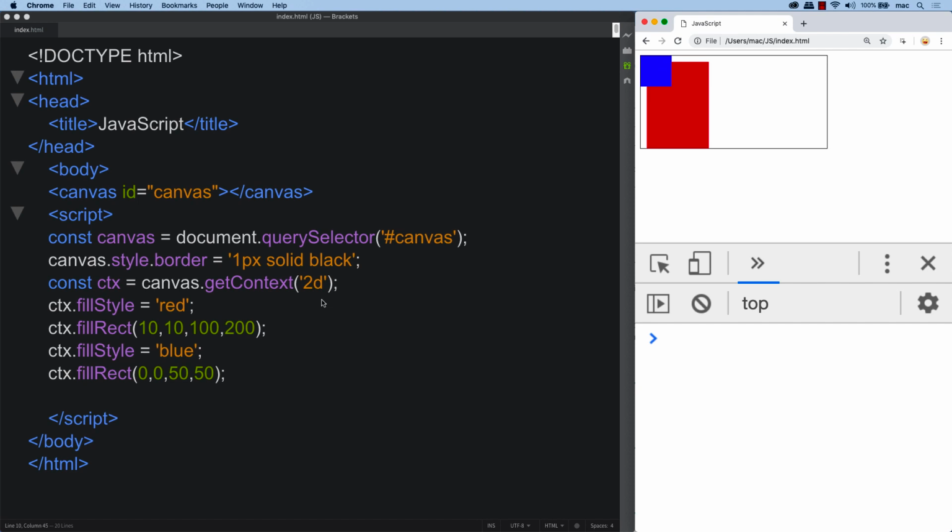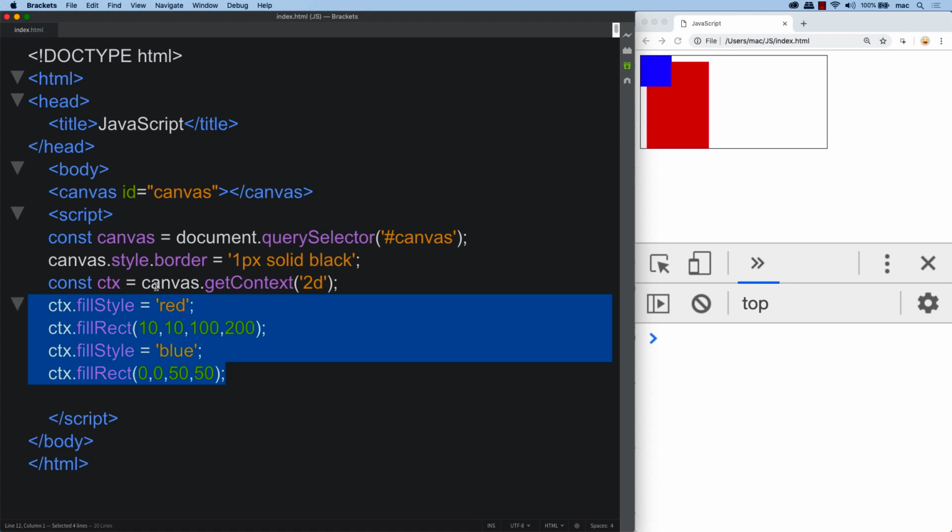So go ahead, try this out. Create an element, call it canvas element, select it using JavaScript. You can add a border if you want so you can see where it's located. Then apply the context, getContext 2D, and that's going to give you the ability to draw to it and draw a few rectangles, a few different color rectangles.